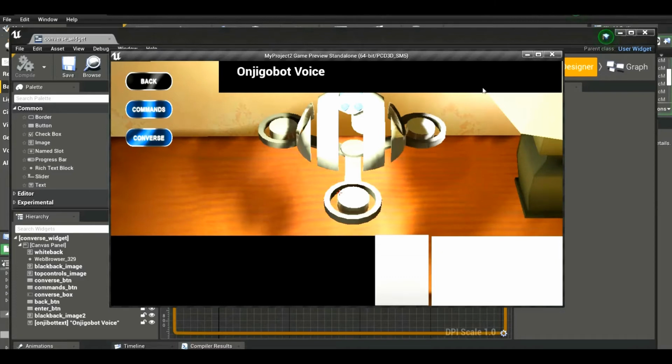For this video, I will be showing you the basics of the interface and the blueprints for making a conversation with Onjibot, or my robot called Onjibot. Once again, I'm not going to show you the fundamentals and the basics of creating a user interface in UE4. I'm simply going to show you what I have working with my user interface and the blueprint code.